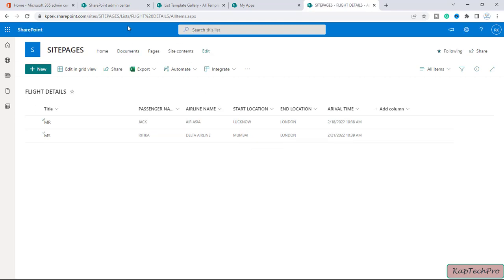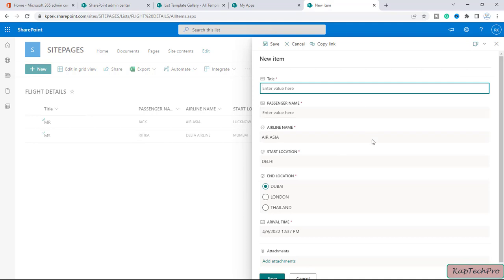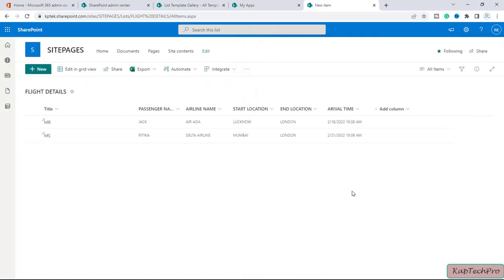And you can see the same list which was there on the FlyHub site is now on the site pages. We have the same list and we have all the details which were there on that list because we selected the option include content. So you can see each and everything is there. Now we can simply click on new. We can add details of our passenger and we can start working on our list on the site pages as well.